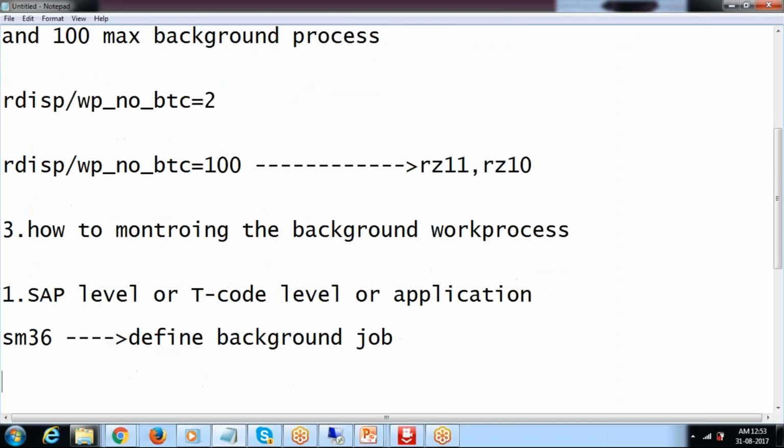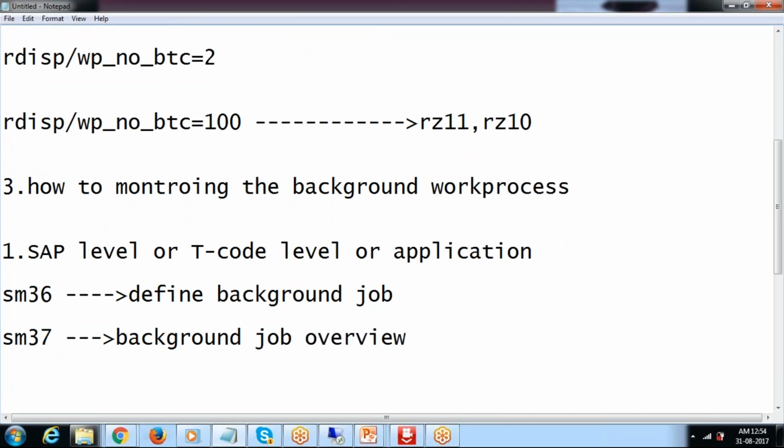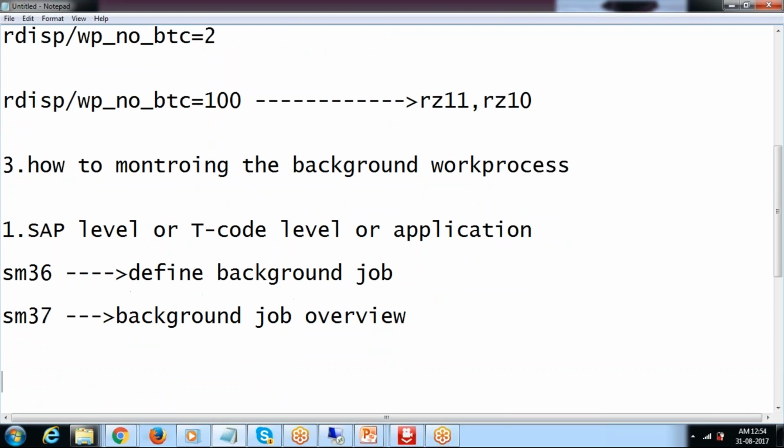Now same here, how to monitor the background work process at SAP level using transaction codes? One is SM36. What is SM36? It is for defining the background job. After that, you can monitor whether the background job is successfully done using the transaction code SM36.